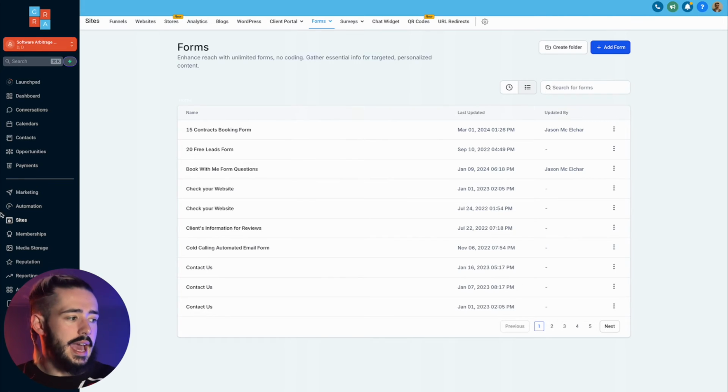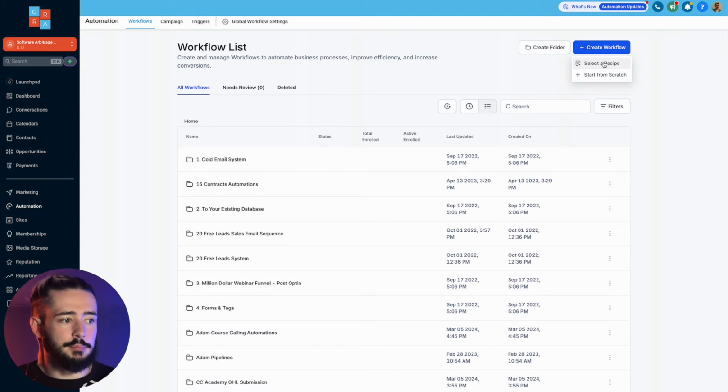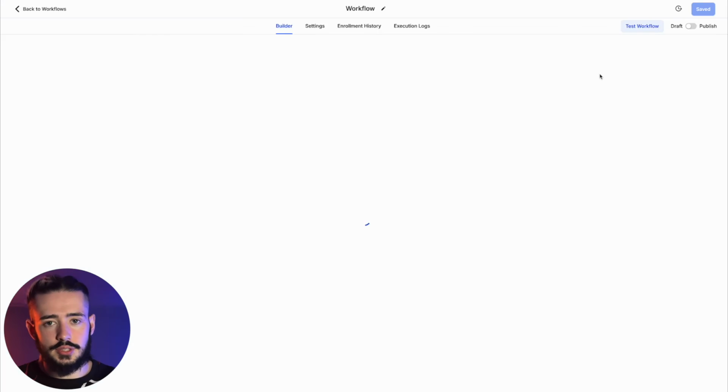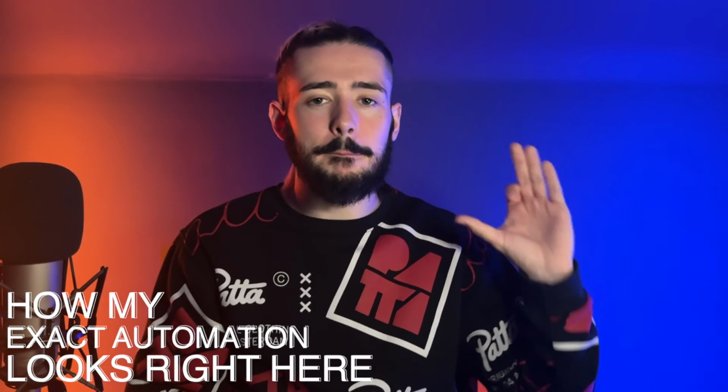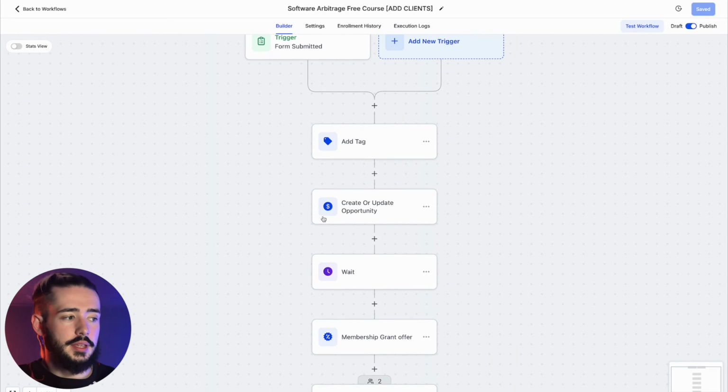So next, you're going to want to head over to automation on the left hand side, and we're going to create a simple workflow, and we're going to just click on start from scratch. For the purposes of this video, I'm just going to show you how my exact automation looks right here, so you can pretty much replicate. So just ignore everything else that's on here because I'm going to rebuild this all back out.